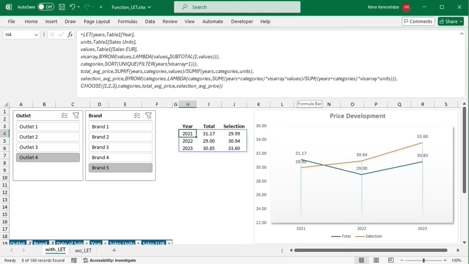So in this video, you're going to see how to make complex formulas readable by using the function LET. This function helps to simplify complex formulas and increase calculation performance. So how does the function LET work?